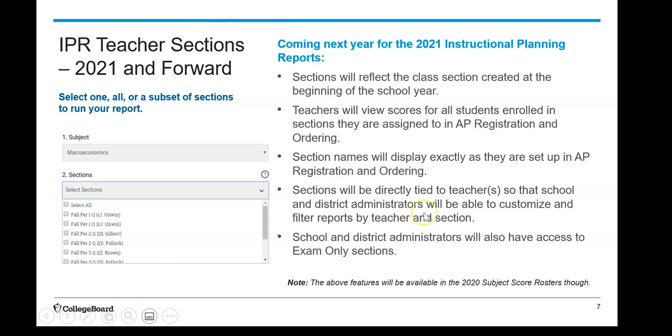Starting next year, they're revamping the instructional planning reports. It was supposed to be this year, but because the test was so strange with COVID shutdowns, they postponed these new reports until next year when we have the full exam. And the reports will be more robust and will give you a lot more information.